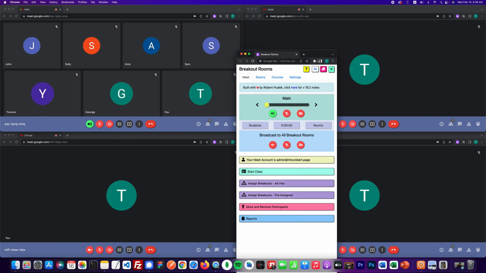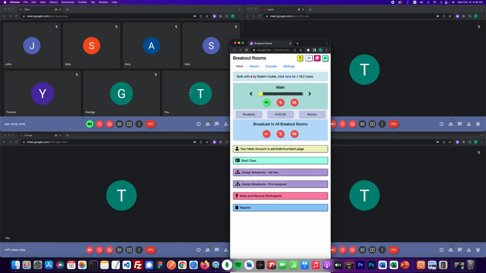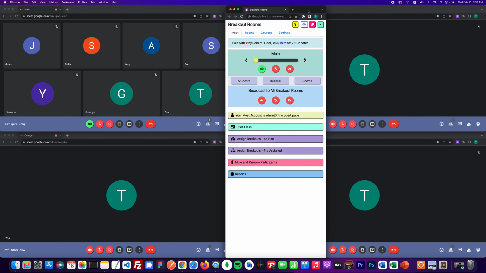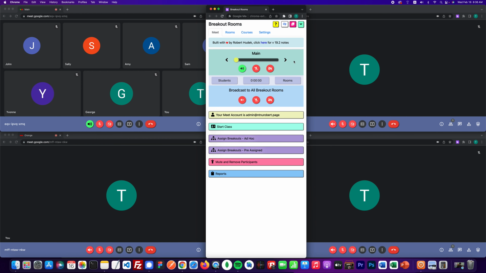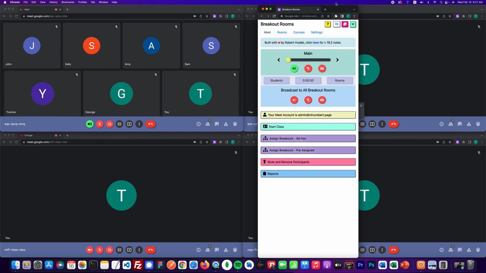Now, this is one thing I want to point out to you. You as a teacher will be in every single room, the main room plus all the breakout rooms. I will just colloquially say that you enter the breakout room and you leave the breakout room, but that's just for your focus here on the slider. In actual fact, you're in all the rooms, but you're muted in all the rooms except for the room that you're actively engaging.